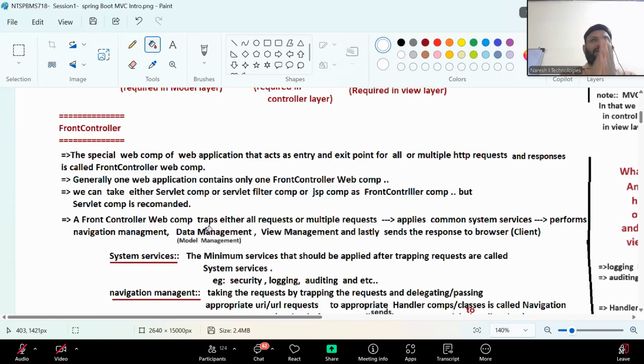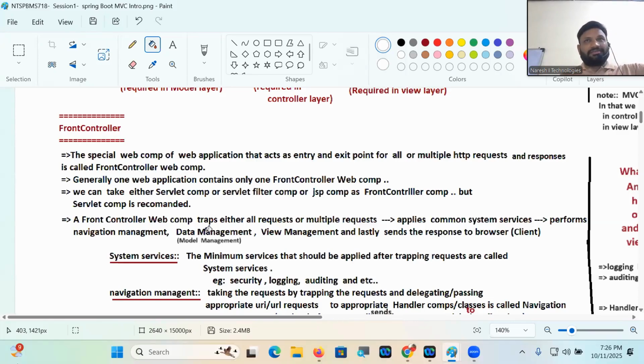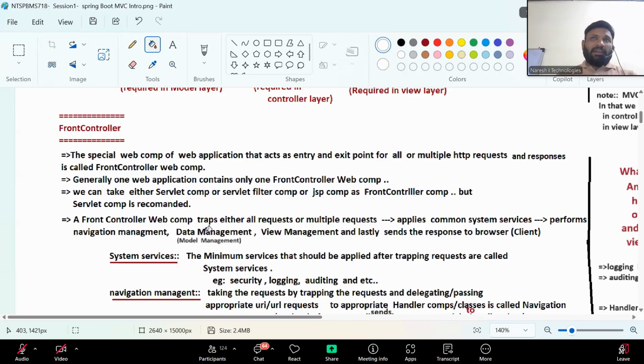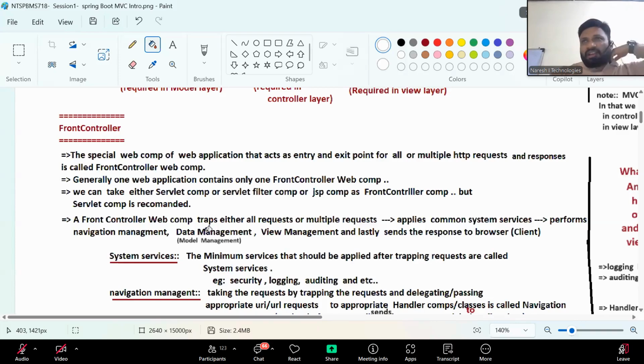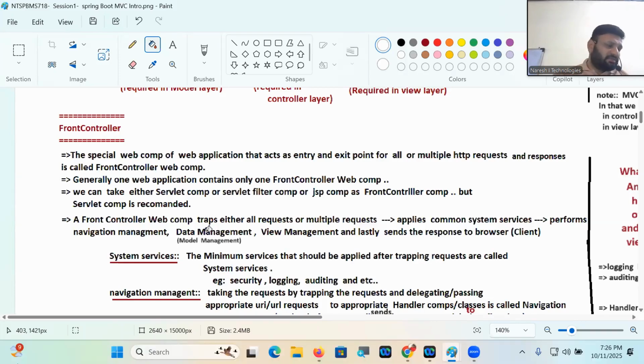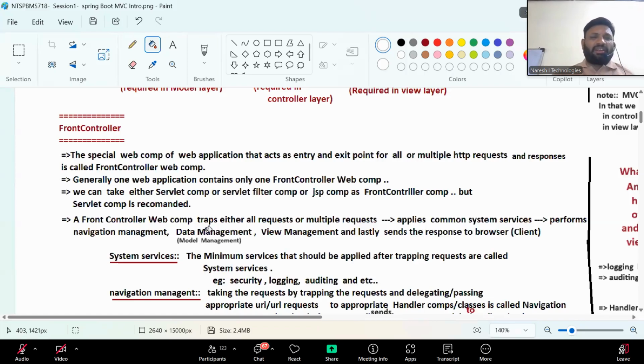See, the front controller takes the request from clients and applies the common system services: security, logging, auditing. These are called common system services. It delegates the request to the model component, where request processing and result generation happen, gathers the result, and passes the results to the appropriate view component. This view component formats the result and sends the formatted result to clients. I hope you got the clarity.